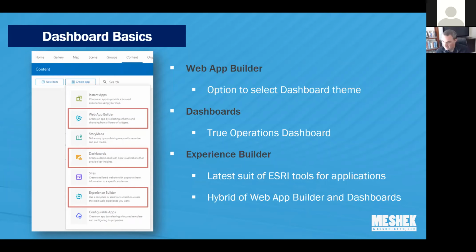It has some limited flexibility or limited functionality, but it works for basic startup. Dashboard is a true operations dashboard, and we'll look at examples of why they're different from the Web App Builder. And of course, Experience Builder is the latest and greatest that Esri is putting out, and it really brings in the best of Web App Builder and dashboards into one umbrella where you can really publish and do almost anything that you can imagine from a dashboard perspective.